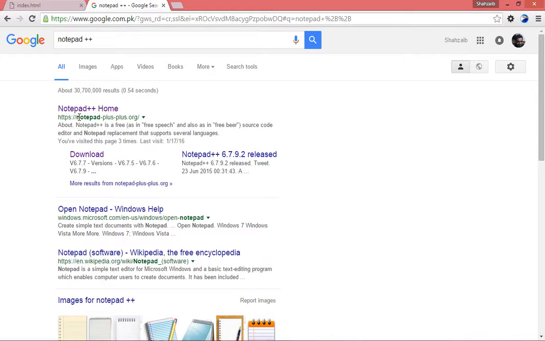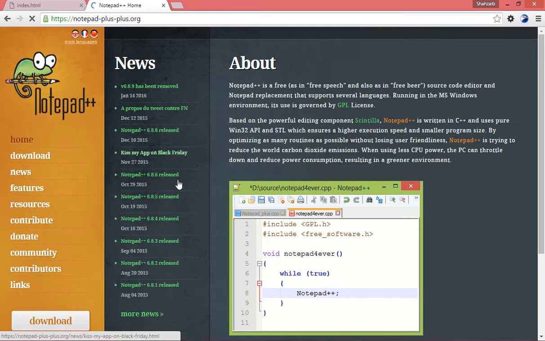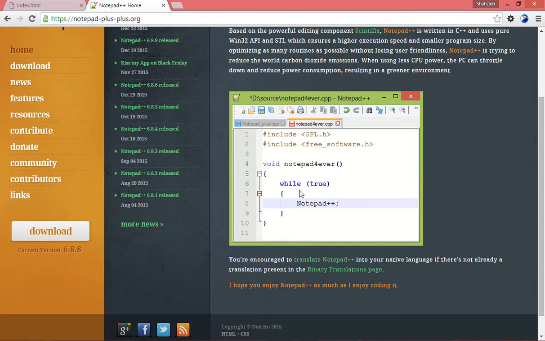Okay, the website address is notepad-plus-plus.org. Let's click on the element. It's going to open and now you can see the look of Notepad++, and this is the difference between it and the simple Notepad, which is installed by default on your Windows computer.